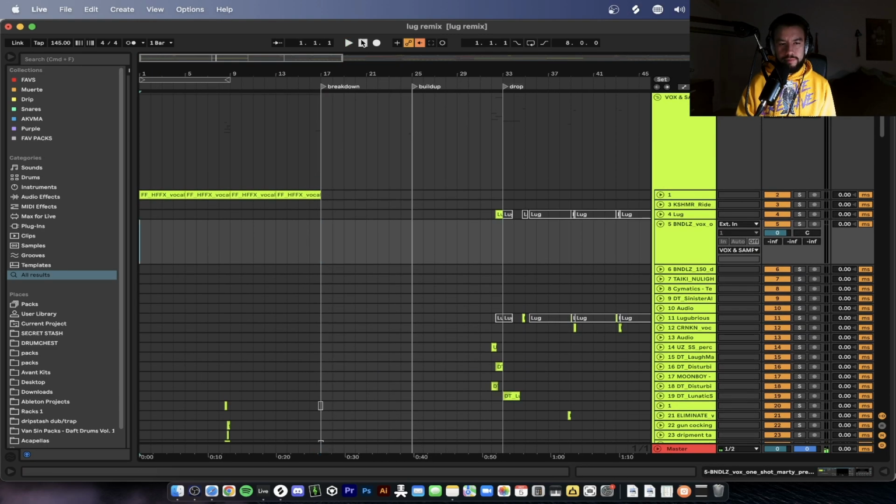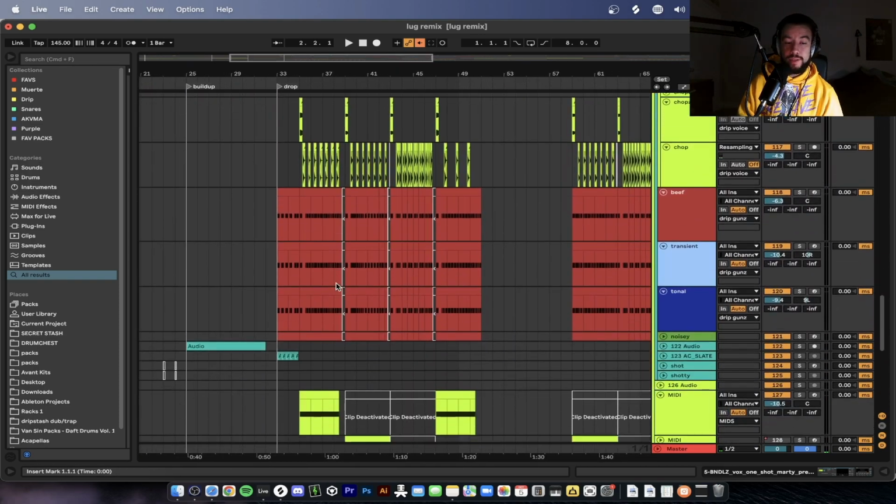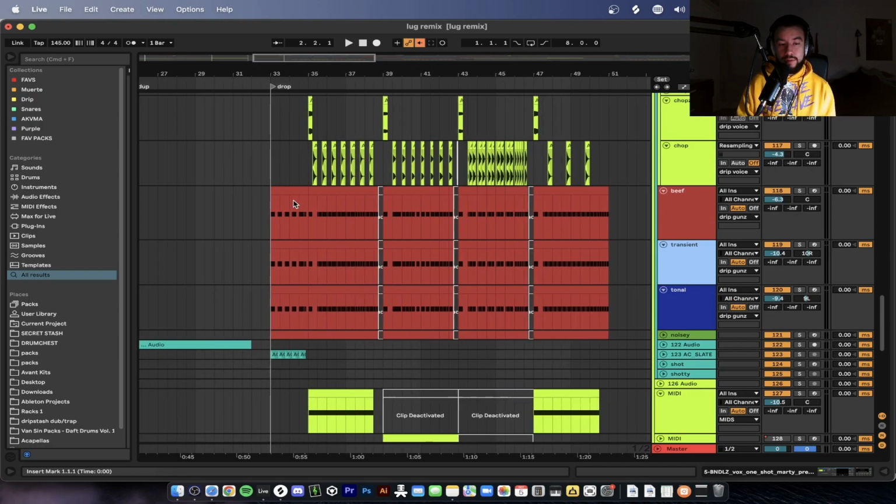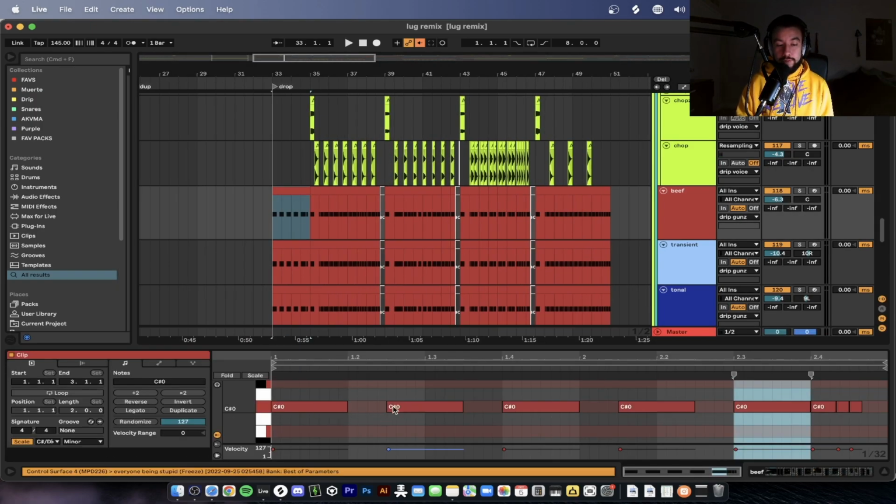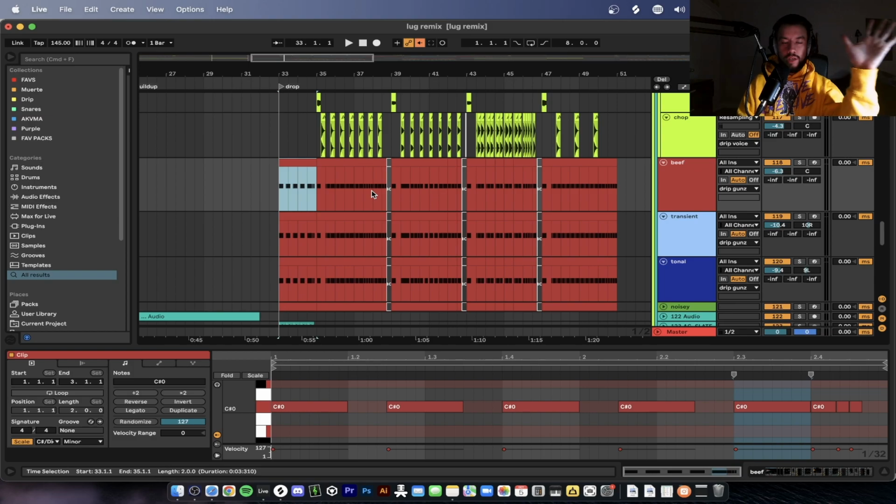That's the breakdown. First, we got to know the intro. This intro's in C sharp minor. When I wrote the basses in the drop, these are also in C sharp minor, the root note, so that the whole song makes sense.